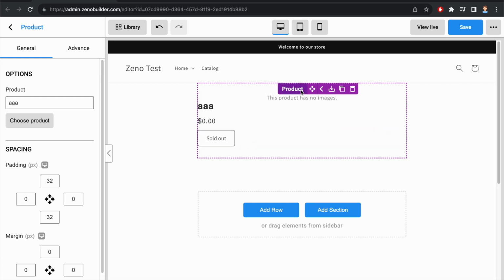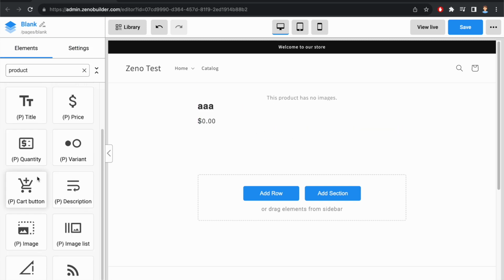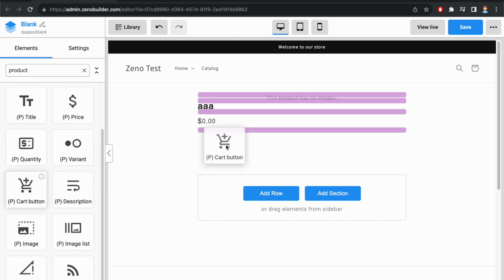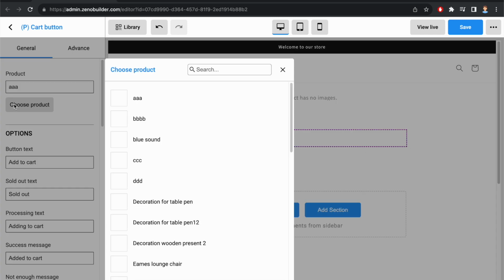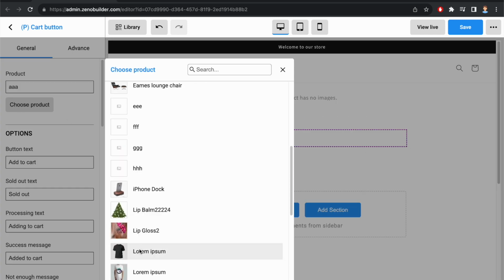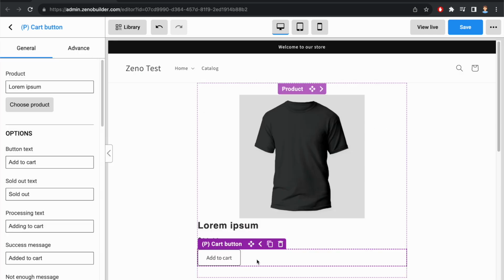By default, the product element has some mini elements inside: a product image, product title, product price, and product card button. Let me remove the default product card button element, and then I can insert a product card button element inside the product. Select a product to show, and it looks like this.